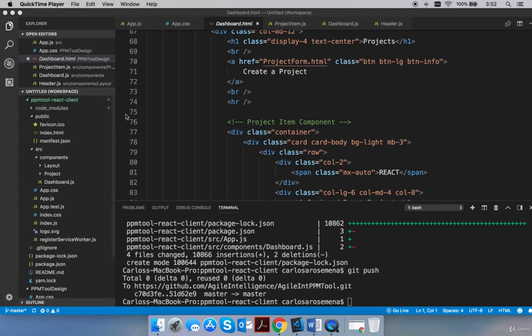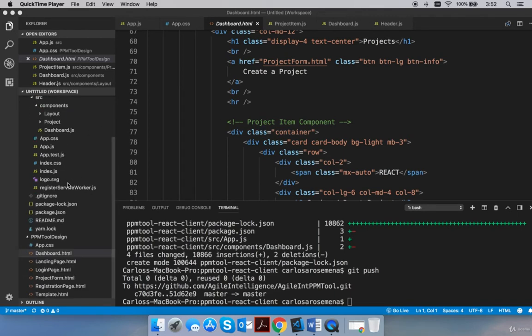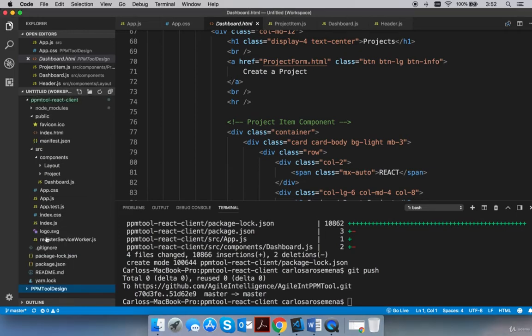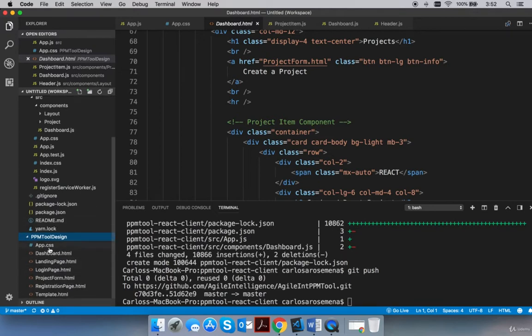Okay, so now that we have Bootstrap in our project, we're going to start copying and pasting some of the HTML design that I provided for you beforehand. You can grab this ppm tool design folder here that has the app CSS and some HTML files that are still, by the way, work in progress. I am going to be updating these, and this is also in the branch for this video lecture, so you can go grab these from there.